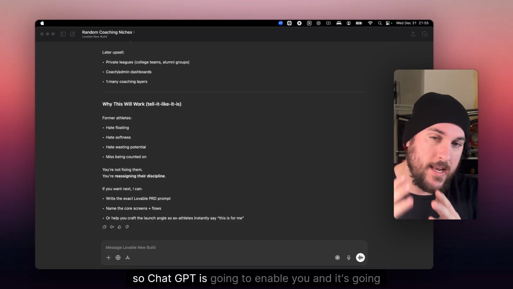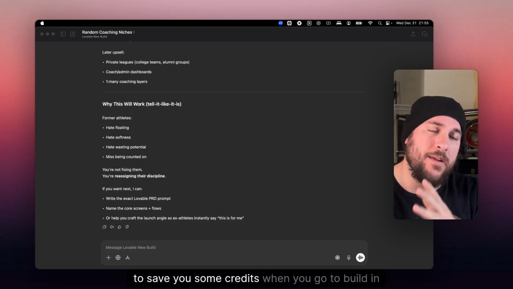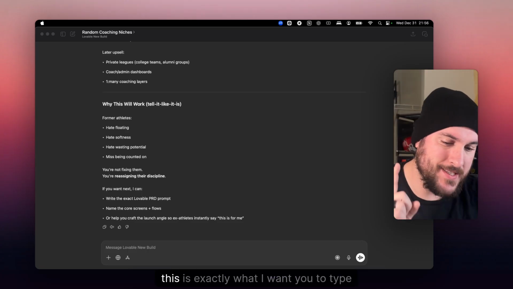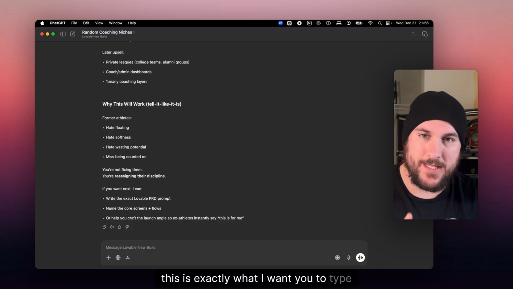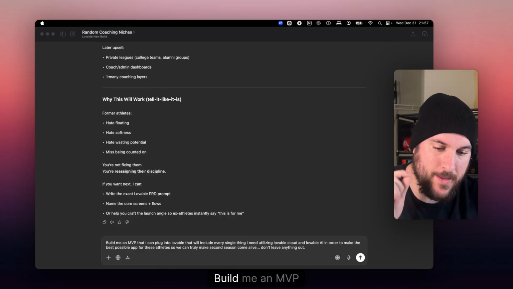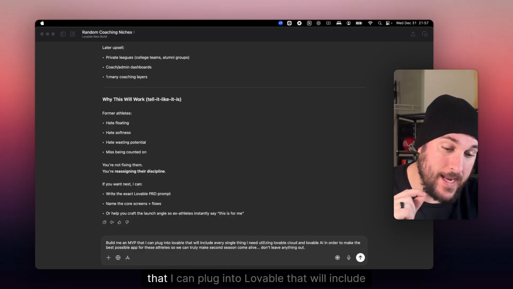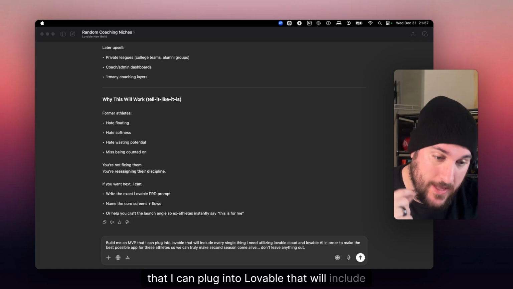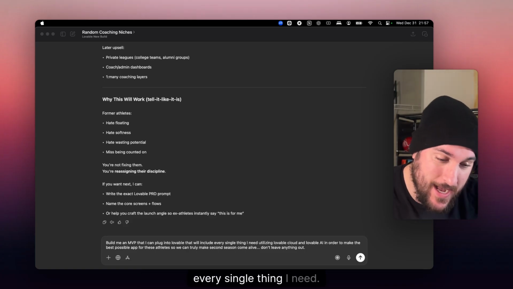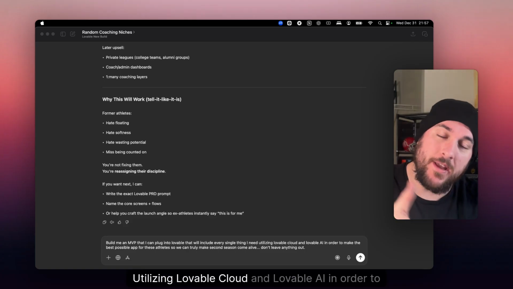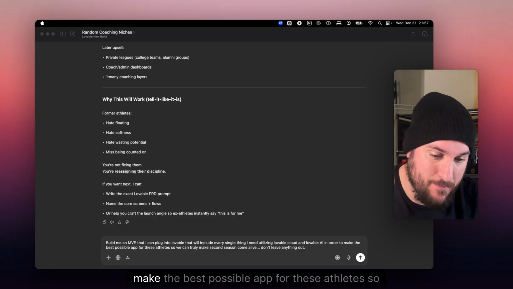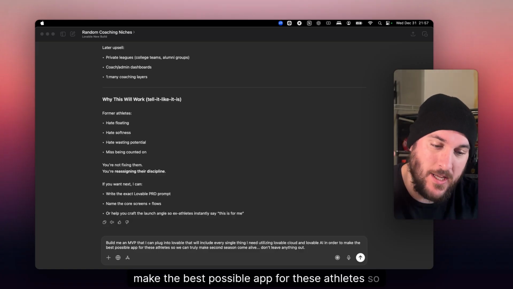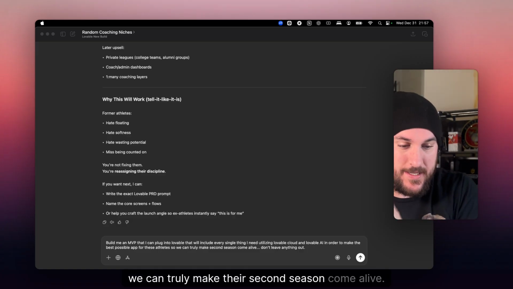ChatGPT is going to enable you, and it's going to save you some credits when you go to build in Lovable. This is exactly what I want you to type right here: Build me an MVP that I can plug into Lovable that will include every single thing I need, utilizing Lovable Cloud and Lovable AI, in order to make the best possible app for these athletes so we can truly make their second season come alive.